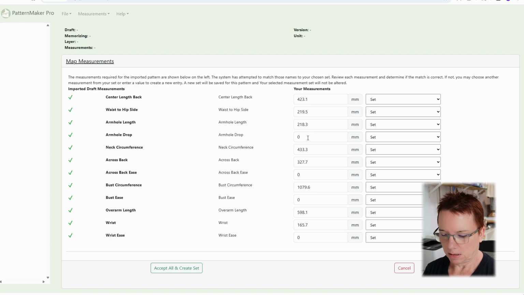So let's put an inch on the armhole drop. Notice I have to enter millimeters because that's what the set that I chose is in. So on the across back ease, let's add an inch there. On the bust ease, let's add 3 inches. And let's add an inch and a half on the wrist. So I'll accept all these measurements and create the set.